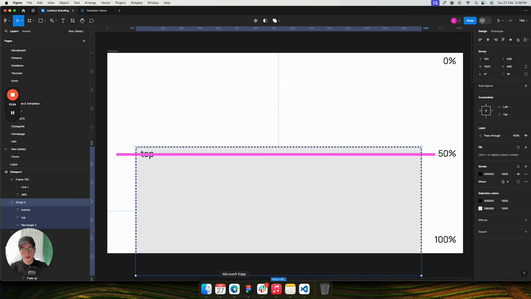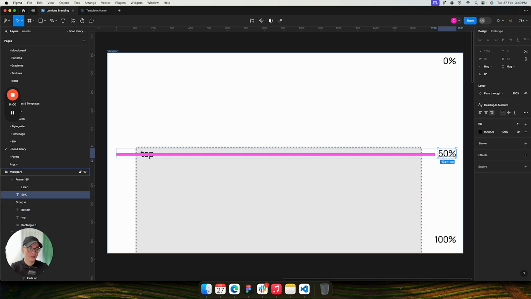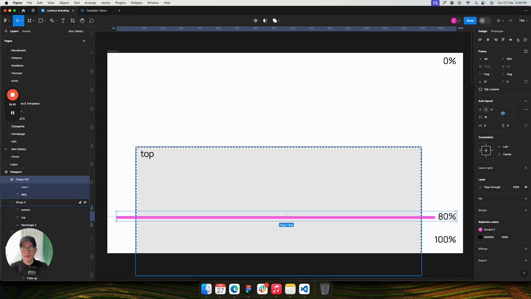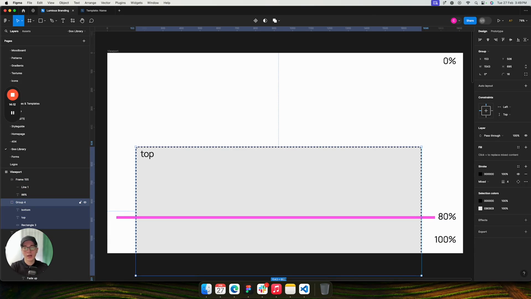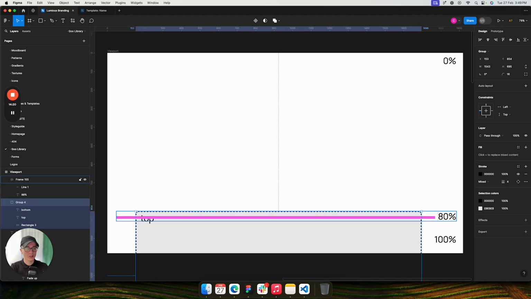If we go back and look at another example, let's say we have top 80%, go back to Figma. So let's say this is not 50, but it's 80. And since it's 80, obviously we need to move it to the bottom of the screen, somewhere here, closer to 100. Top 80% would mean that the animation will start playing when the top margin of the element reaches the threshold of 80% within the screen.